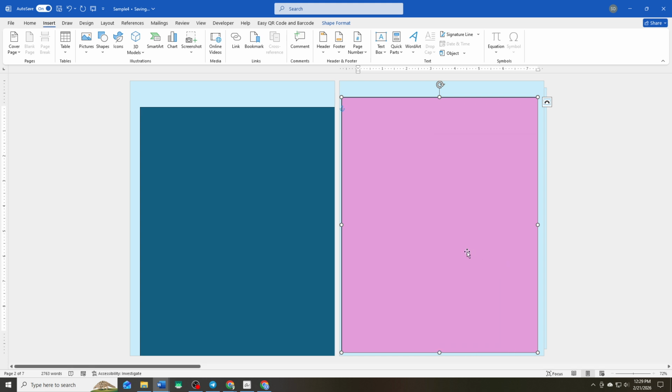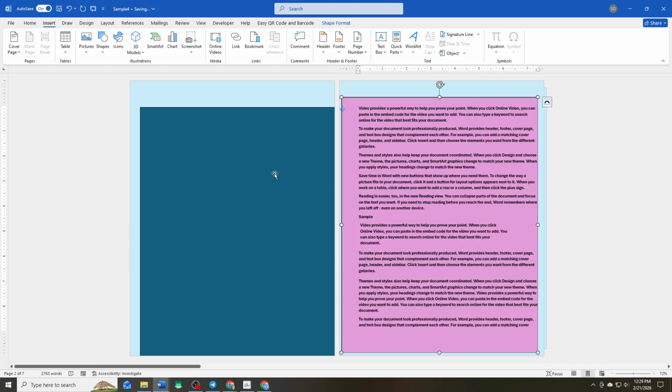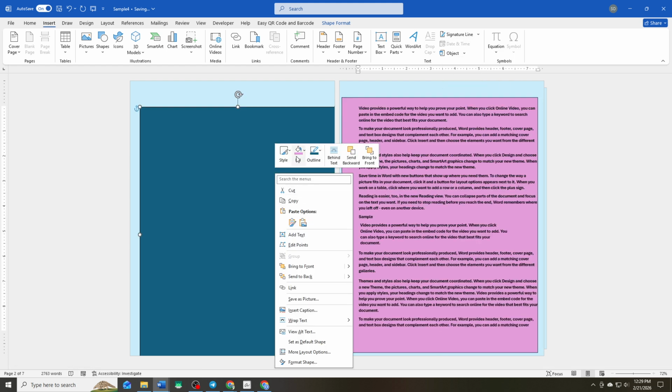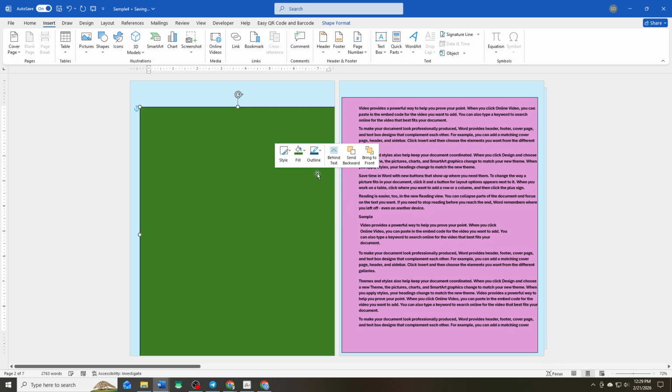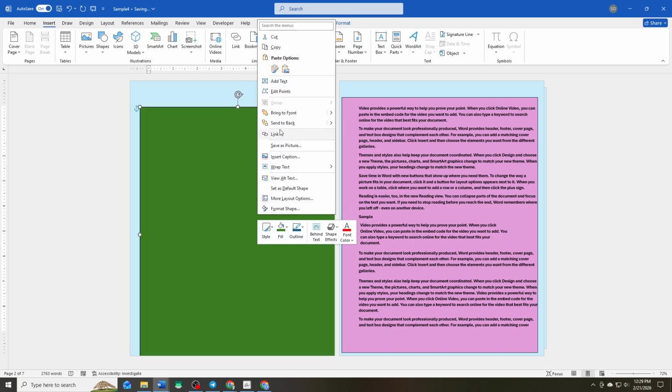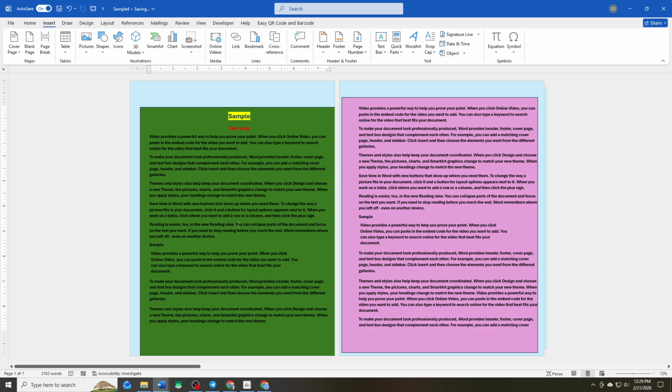To apply different colors to other pages, simply repeat this process. Just place the shape where you want the color to start and adjust the fill color accordingly. And there you have it. By using shapes and the page color option, you can easily customize the background color of each page in your Microsoft Word document. Whether it's for a professional report, a creative project, or a personal document, this technique gives you full control over your page design.